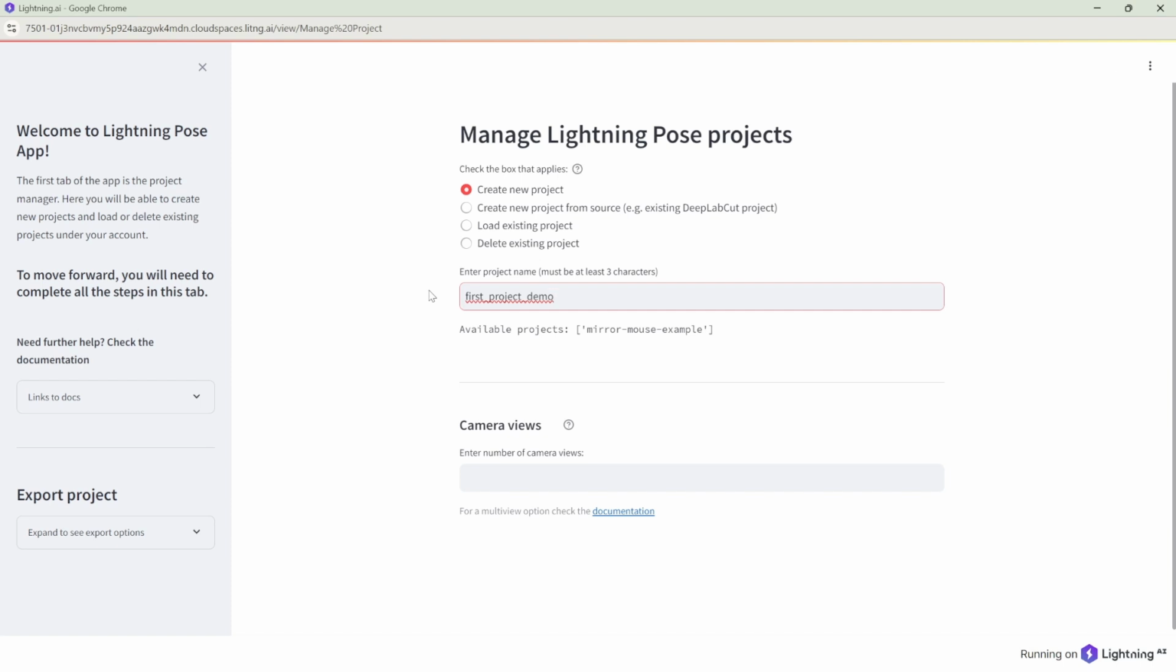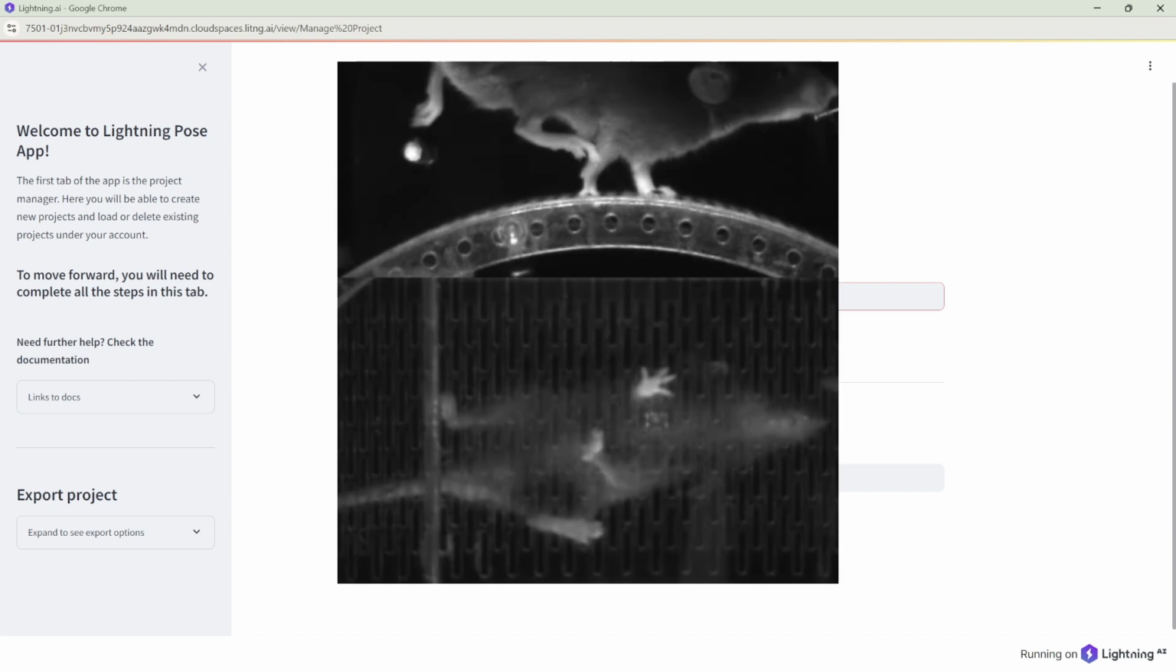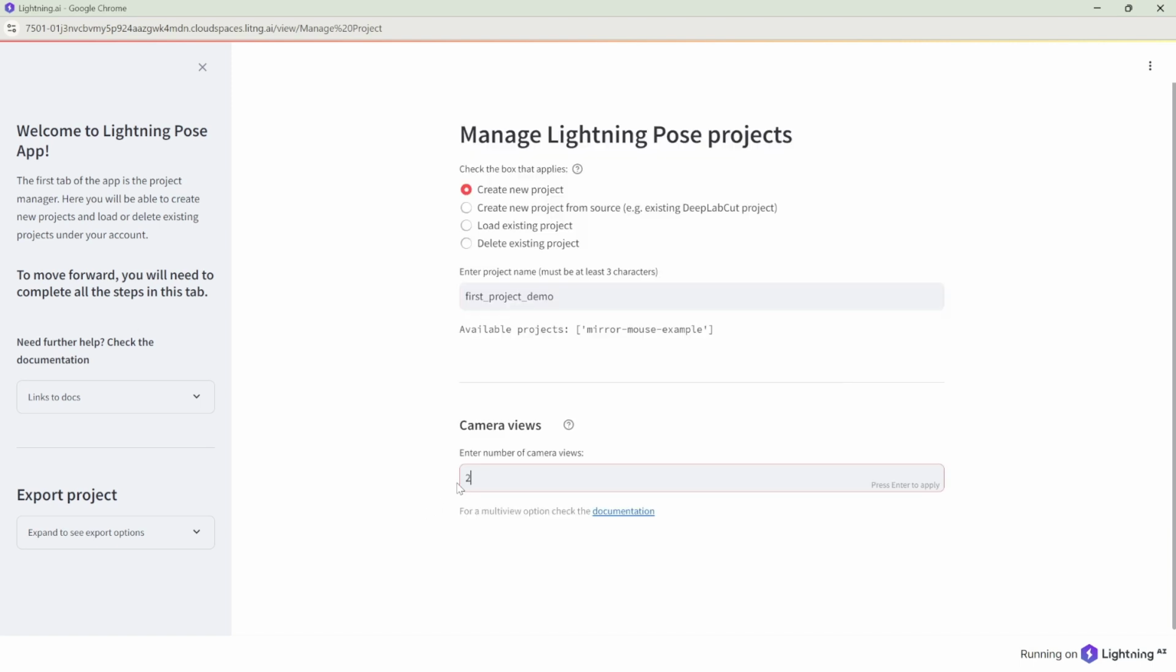Once you have named your project, it is time to provide some metadata. First, you will need to set the number of camera views. Note that the app currently only supports multiple views if they have been fused together into single frames. Here is a frame from the example dataset we will be working with, which has two views, one from the side and one from the bottom. Therefore, I will enter 2 in this field.